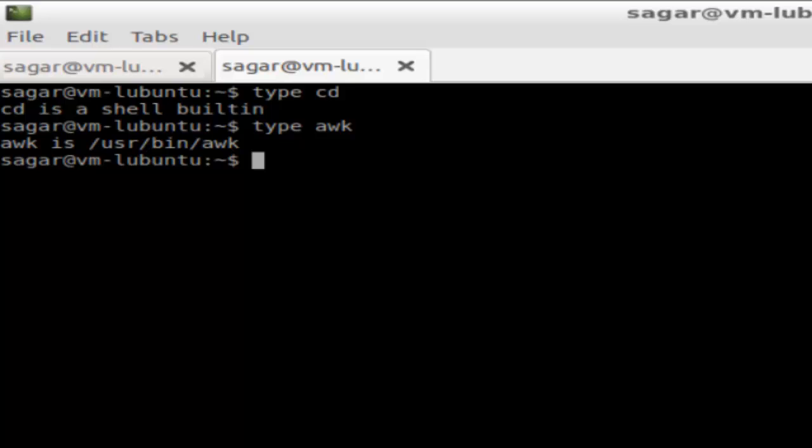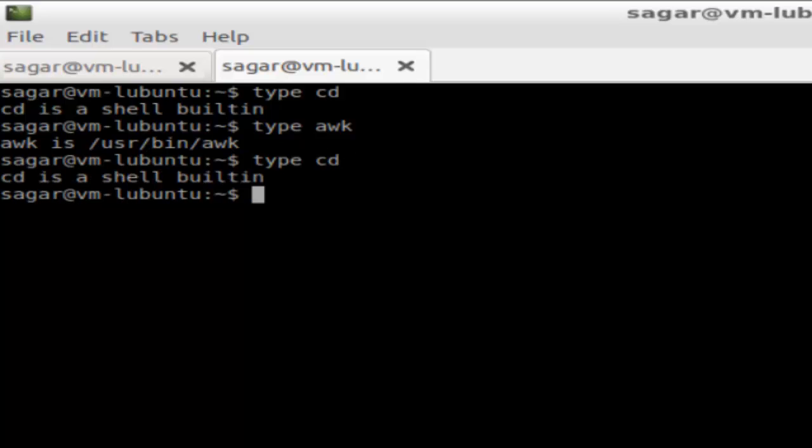So if you want to find out if a particular command is internal or external, just use this command for that. Type "type" and the name of the command. So if you hit enter, it will say that cd is a shell builtin. That means this command is internal. All the internal commands are shell builtin.